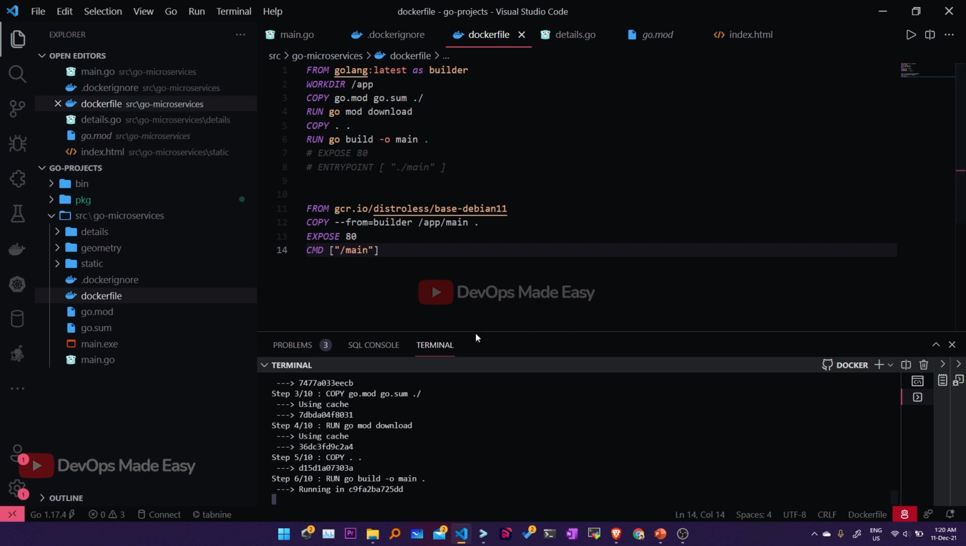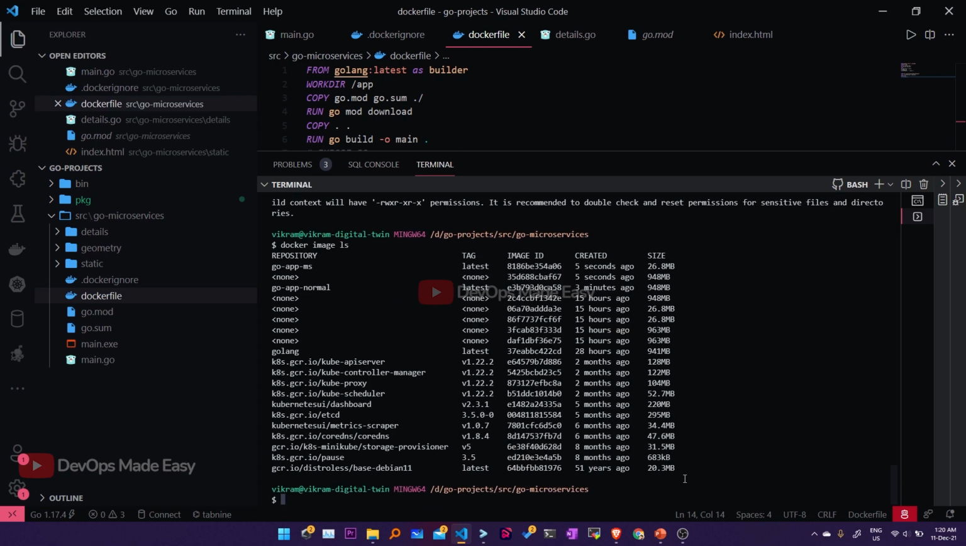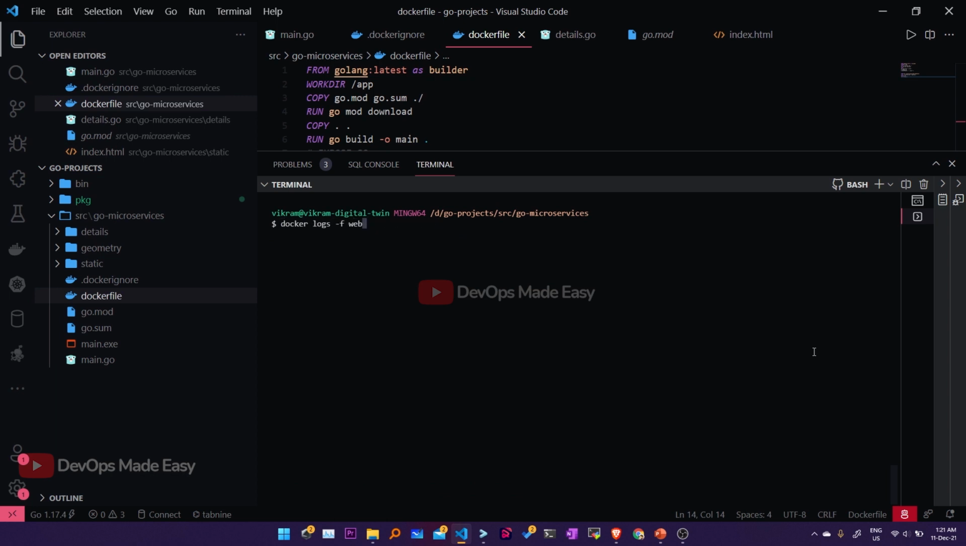It is going to build the image and tag it. But if you do docker image ls for this image, you can see that go app ms is just 26 MB, right from 948 MB. That is a significant reduction in the image size. Now you can also run the image in the same way: docker run -d image. Instead of normal, it is ms now.